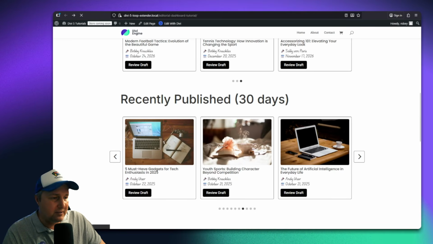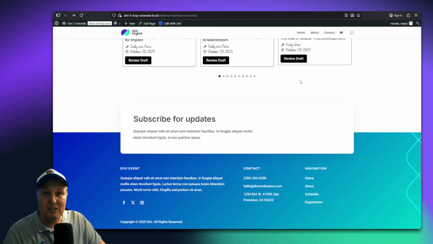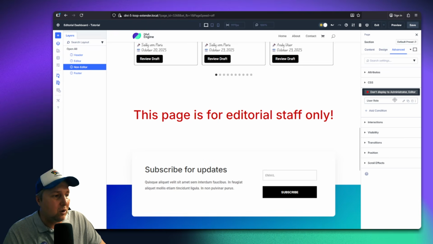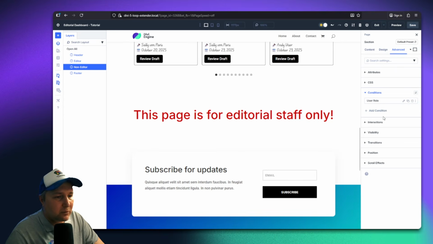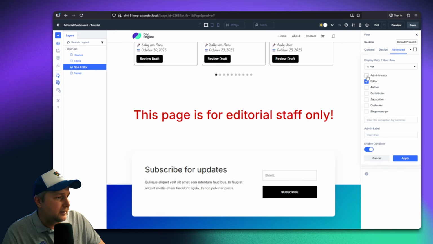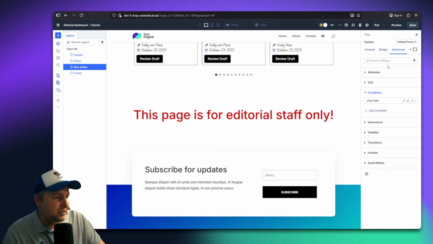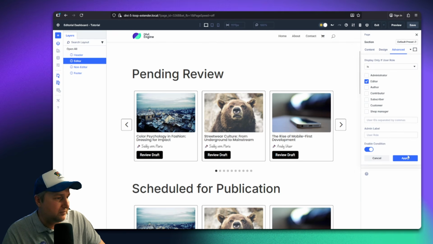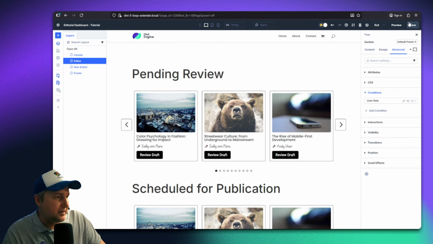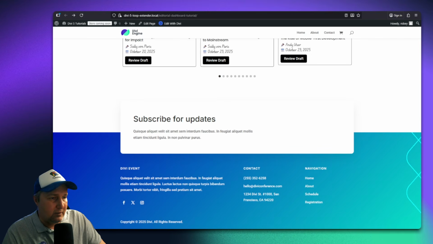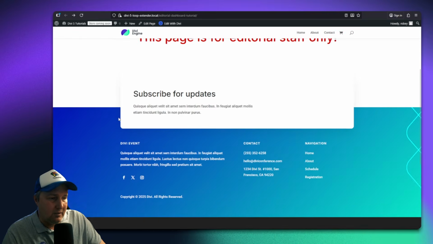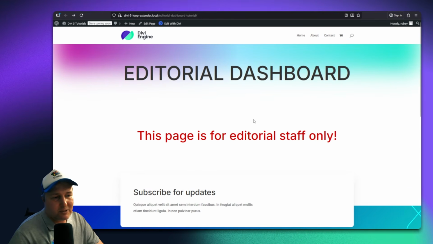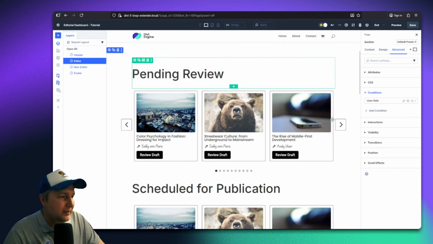I'll refresh this. And now you can see that I can't see that section anymore. I'm going to take administrator off of there because I have an administrator account right now, and I am just going to make it so that I see that message whenever I go to something I'm not supposed to be seeing. So if I go to editor here, I go to my condition, take administrator off, and then save. On the front end, refresh. I get that same message that says this page is for editorial staff only, and it's that easy to make a user dashboard. Really couldn't be any easier.